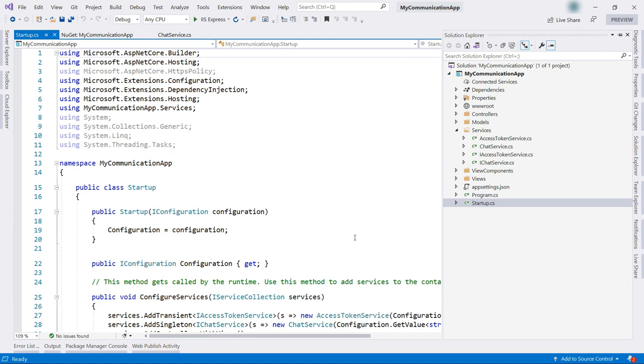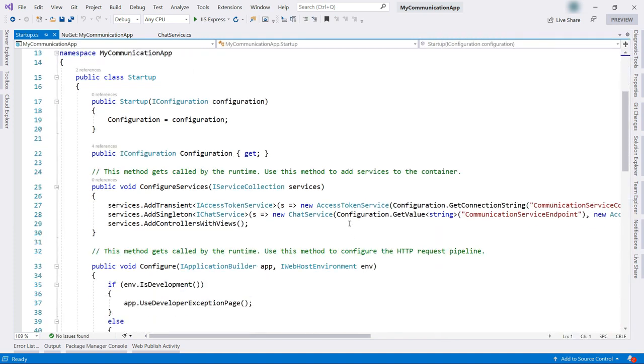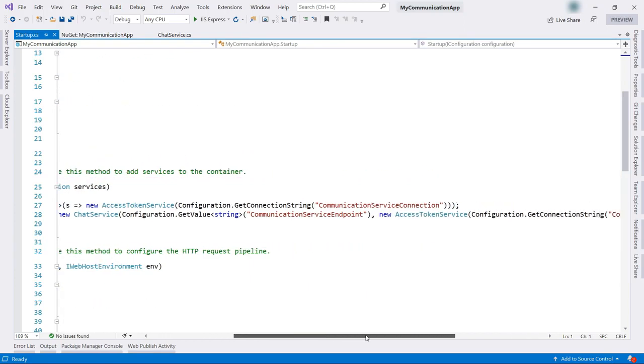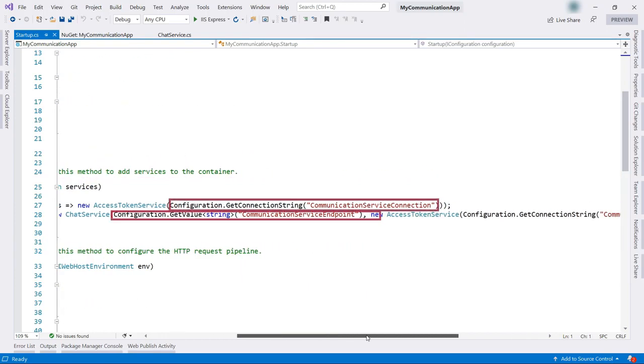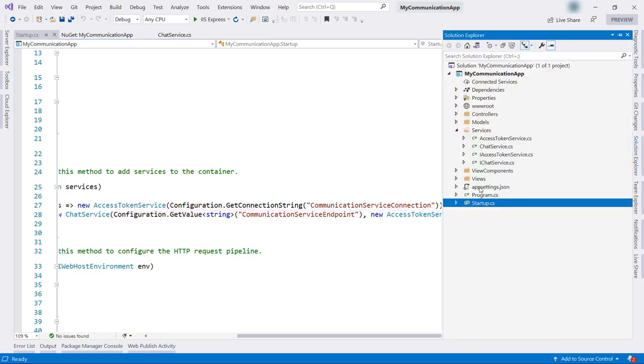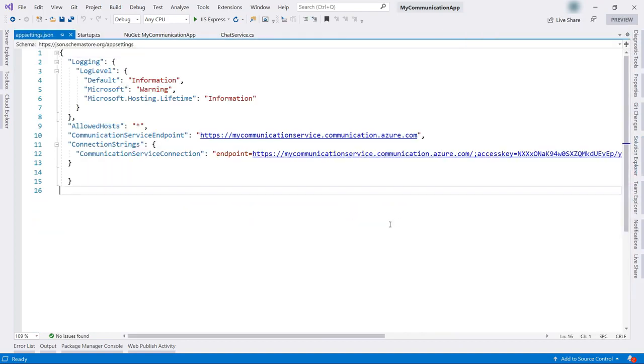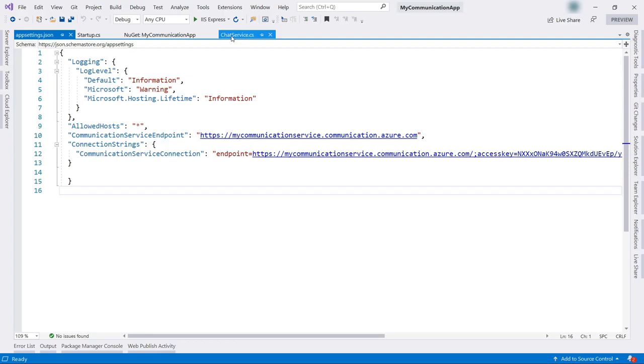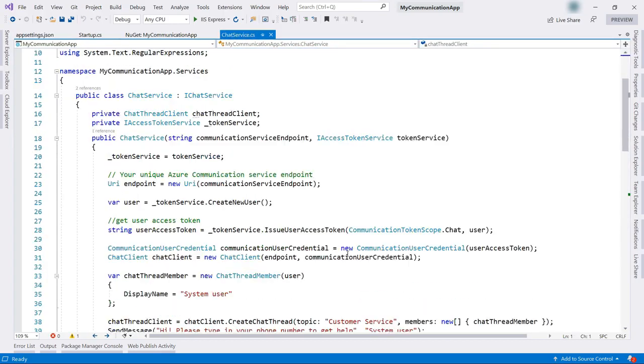Now I inject the services into the app in the startup class in the configure services method here. And here I pass the service details like the endpoint and connection string of the Azure Communication Service, which I keep in my appsettings.json file here. Remember that you can find these in the keys menu of the communication service in the Azure portal. Okay, let's go back to the chat service.